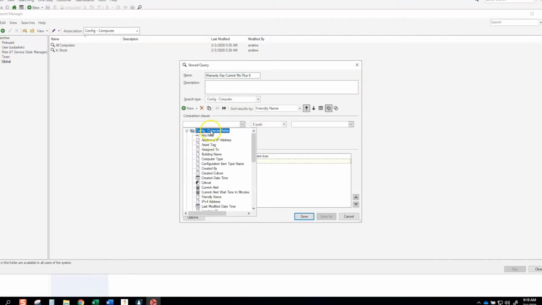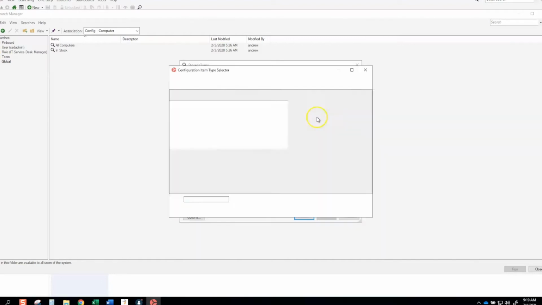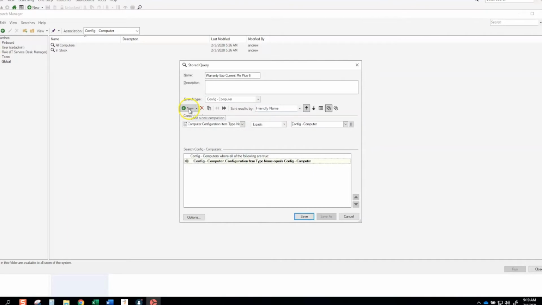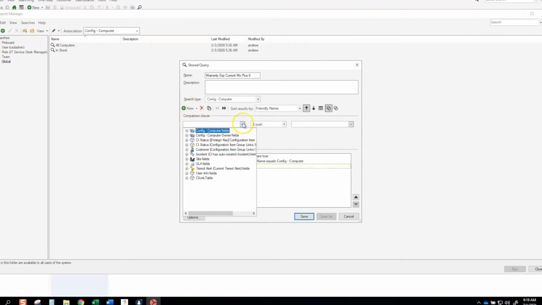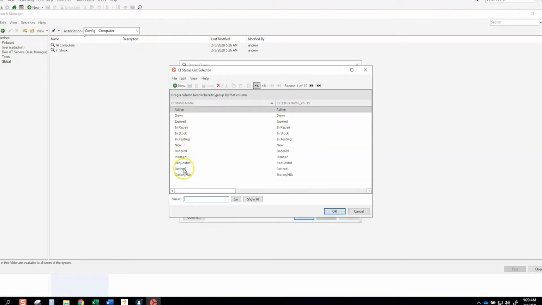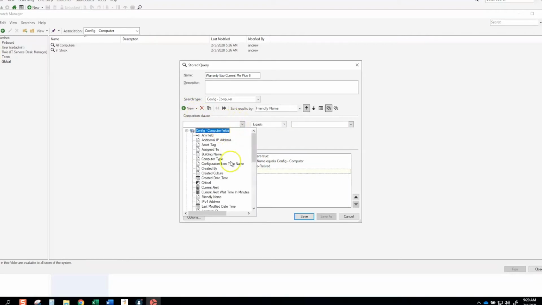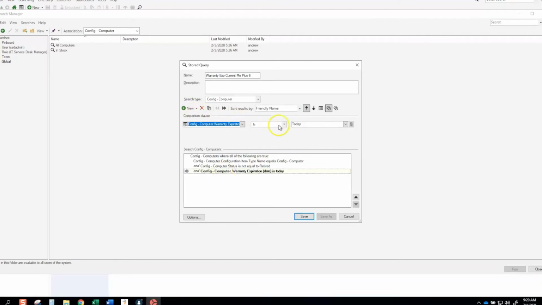The first one we want to select is to make sure that our configuration item type name equals config computer. The second will be the status is not equal to retired, since we wouldn't want to send an email to somebody about a retired asset. And then we're going to add in the warranty expiration date is not empty.